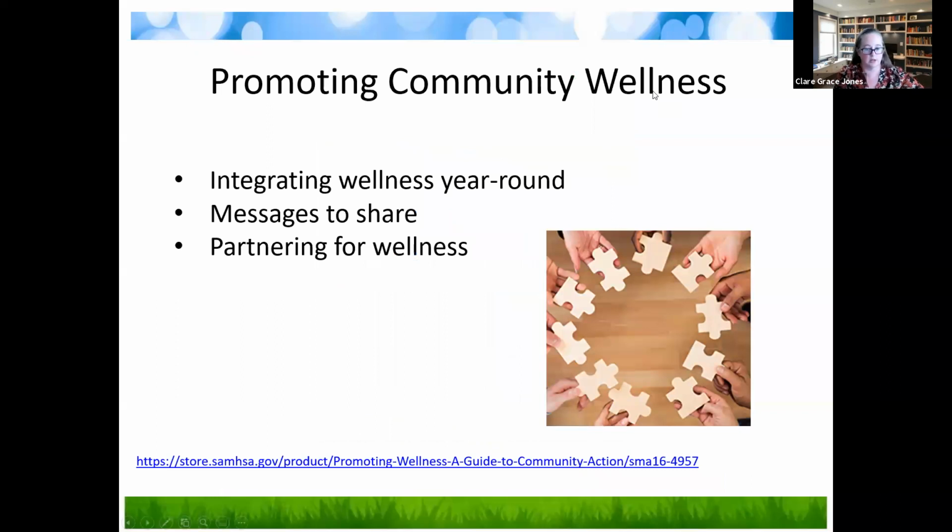So this next section mostly comes from SAMHSA's resource on promoting wellness in the community. And when you get the materials, you'll be able to have the link right there. I did adapt some of them a little bit, but three of the main things that they talk about in that resource is really thinking about this year round. They're big on promoting National Wellness Week.